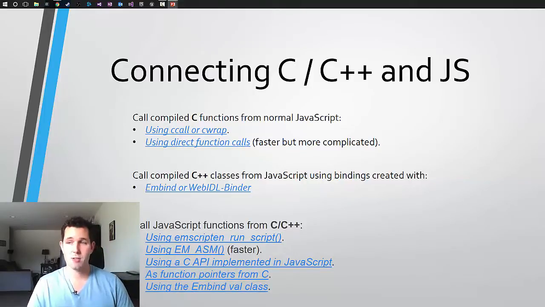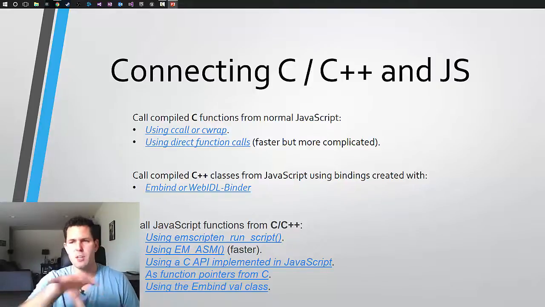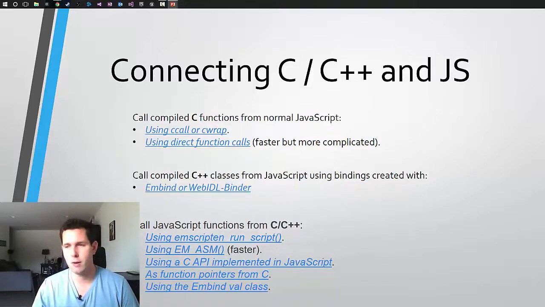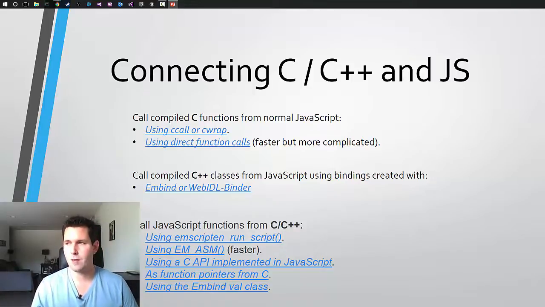And then I can call JavaScript functions from C++, so I can go the other way around. I'm using a number of tools here. Emscripten has quite a few included, such as the run script or Emscripten asm, which can be a bit faster. So I'll let you dive into these a bit on your own, as we just won't have time for it here.